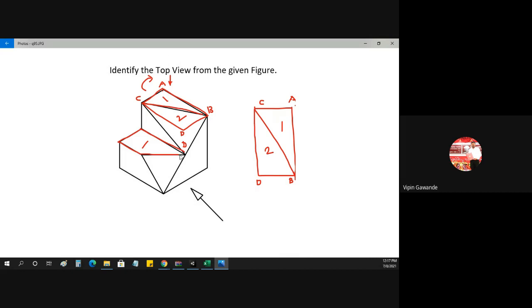This is our surface number 3. Suppose we name that one. This is D, then this is E point, E F. Now this is G, and this one is H. Now this E point will go to the C point. So E and C will be the same point, because E and C are on the same line.